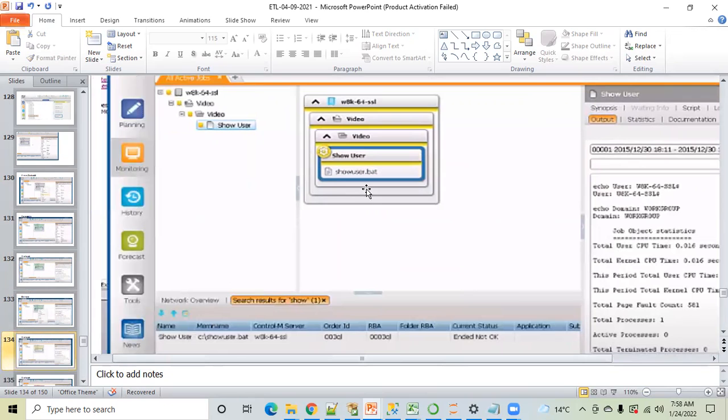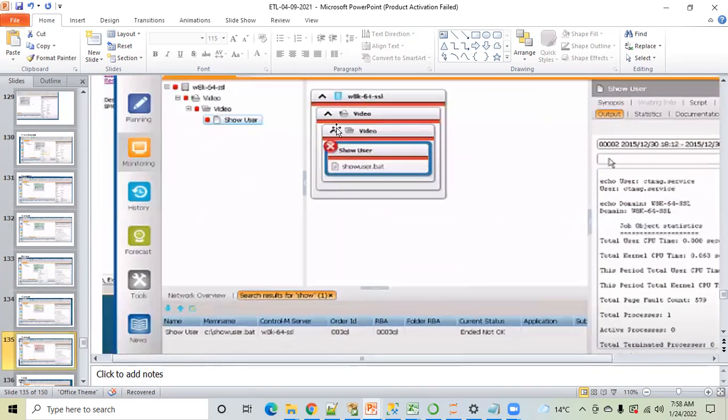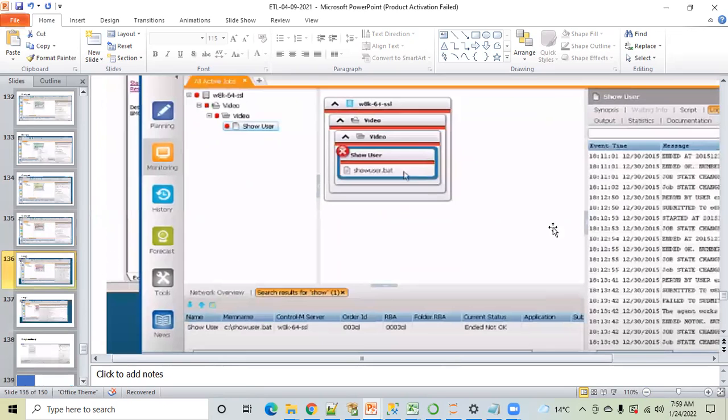It's processing. In progress. The job is in progress. Why is this in red color? It was failed. Job failed. Now see, if the job is failed, you can see here.